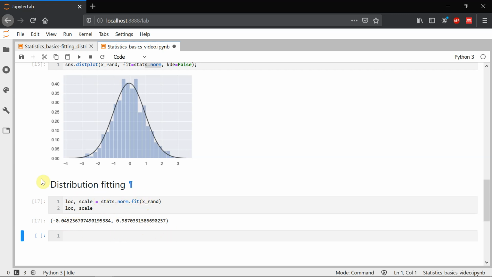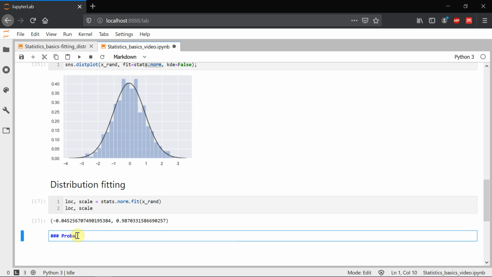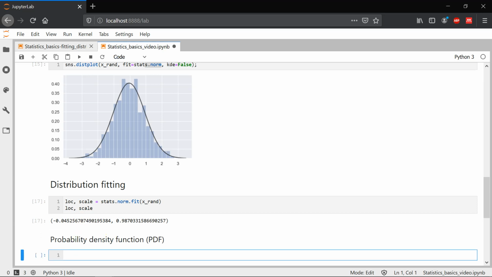Okay, so now that we have fitted our distribution, we are going to learn how to use it in 3 different ways. The first will be the probability density function, called PDF. The probability density function represents the relative likelihood that the variable takes a specific value. That means that values with a higher PDF are more likely to happen.